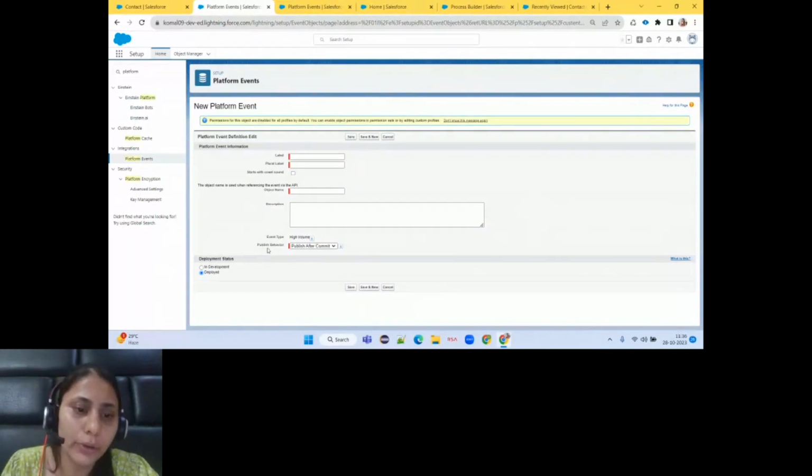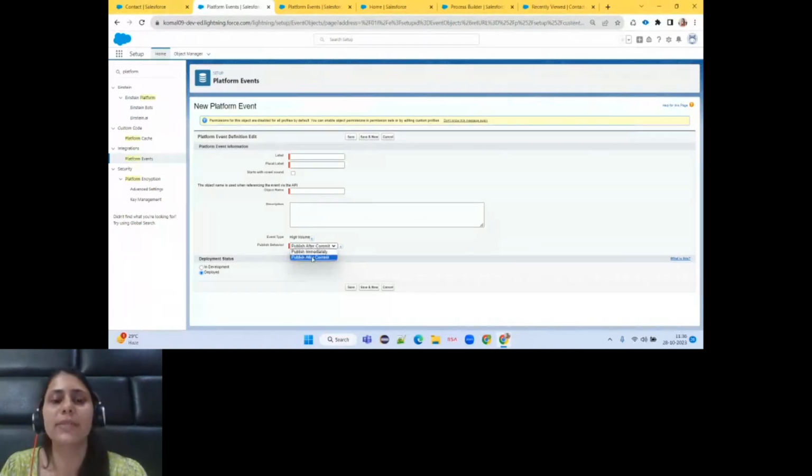Then we talk about the publish behavior. In this use case I will be using Publish After Commit, but you can use Publish Immediately as well. The difference between Publish Immediately and After Commit is, suppose I have one checkbox and I just check it, and within that the event gets triggered.